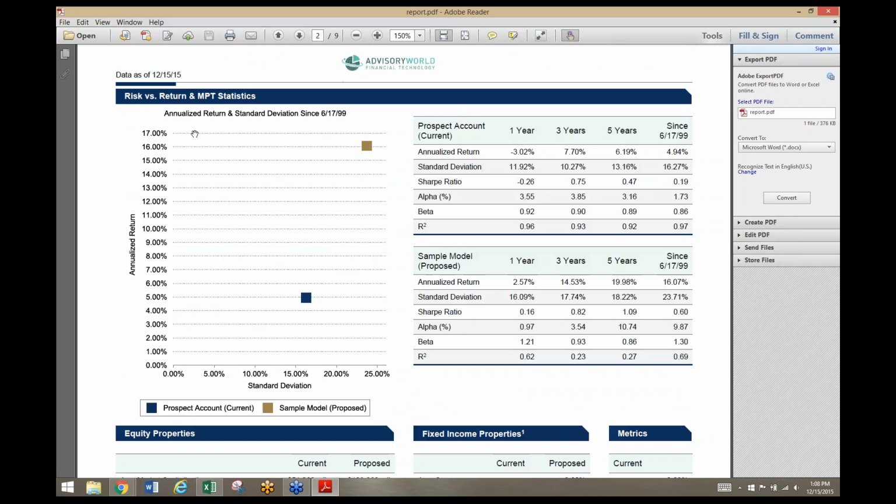Next page of this report is going to be the risk versus return graph, showing me the risk versus the return visually for the client's current portfolio, as well as what I'm proposing. To the right of this graph, we have some MPT stats on the current versus proposed model. Here we're going to give you annualized return, standard deviation, as well as Sharpe ratio, alpha, beta, and R-squared. All those kind of comparative measures to see how these portfolios stack up.